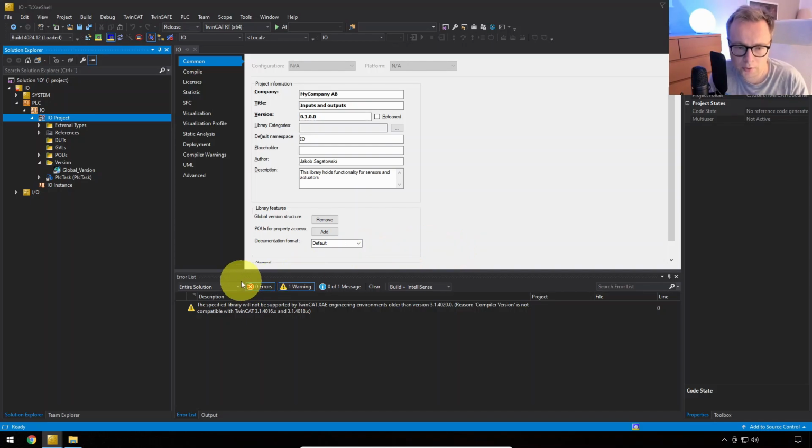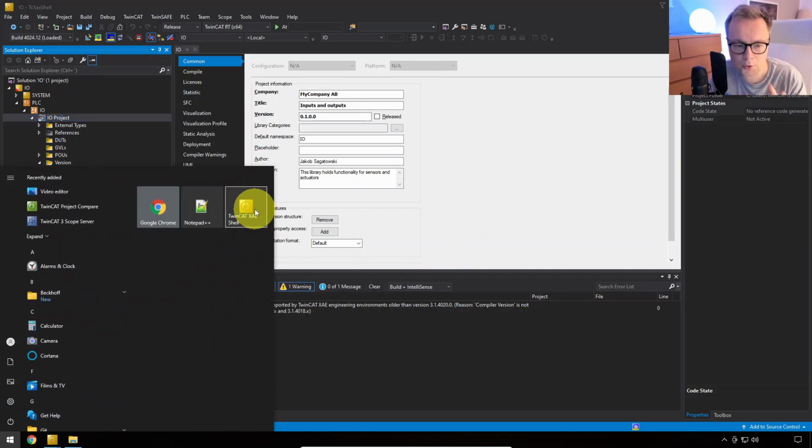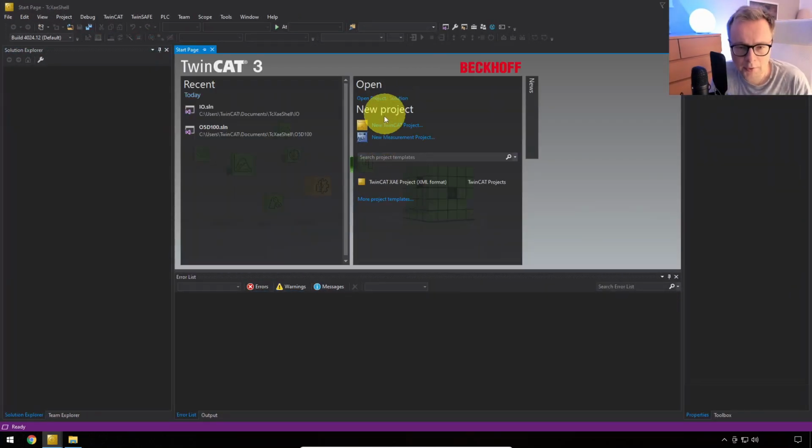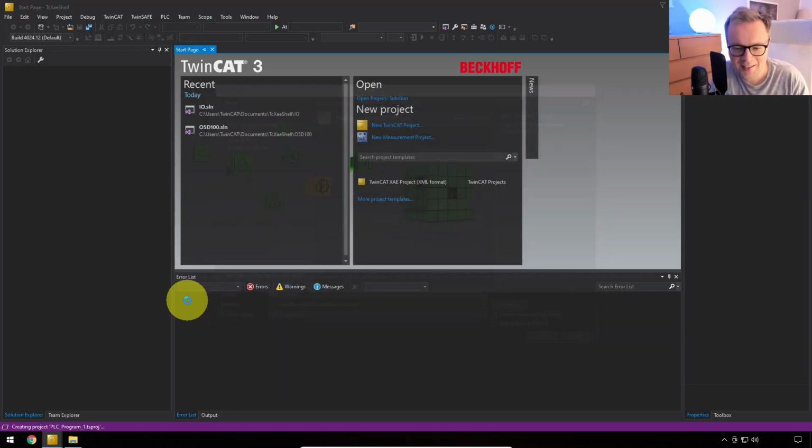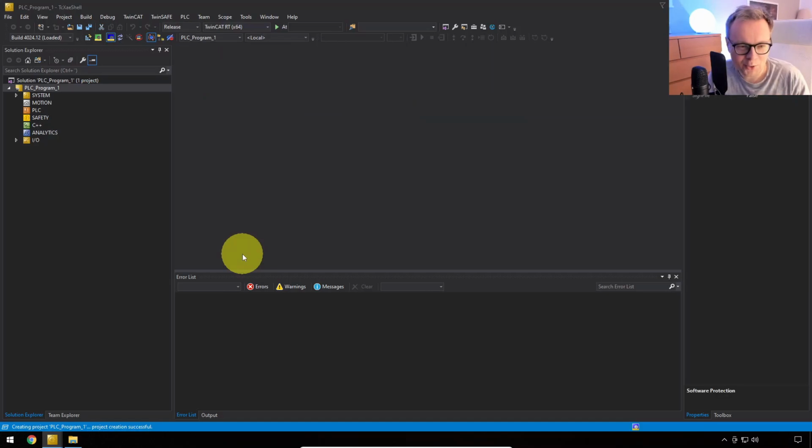And what we're going to do next is create a project that actually uses this library. So this will be the PLC program 1, as I showed in the presentation. So we create a new project, and this will be the executable, and we call it PLC program 1. So this is the PLC program for machine number 1 or whatever. You probably have a better name for this. I just want to demonstrate how to use this library now.